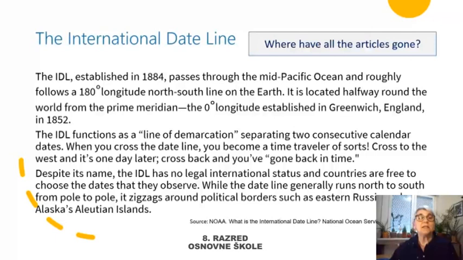Now you can see if you have put all your articles correctly into the text. Here is the text with the articles, and if you read it, you will learn that the international date line is the line which passes, which follows the 180 degrees longitude north-south line on the Earth. It's not a real line, but people have agreed on it. It's a sort of date line, which means that if you cross it to the west, it's 1 day later. It has no legal status, of course, and countries are free to choose the date that they observe.